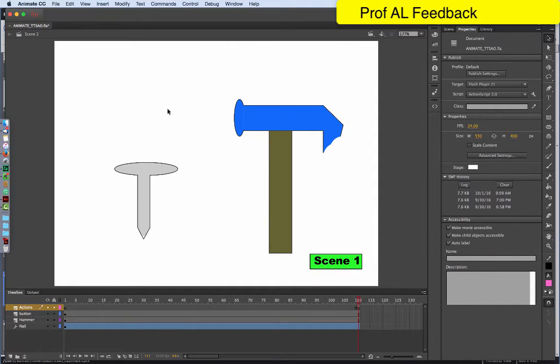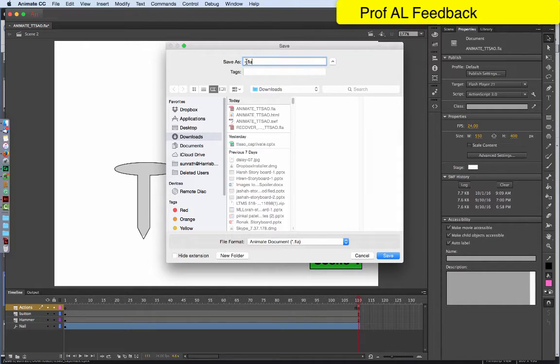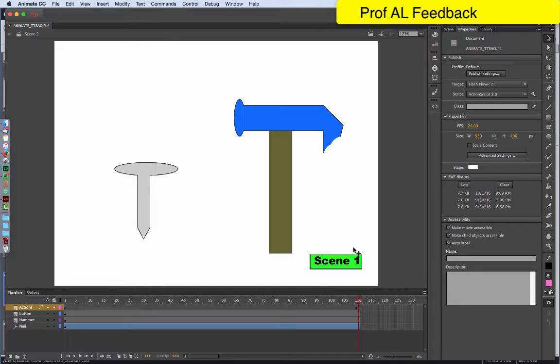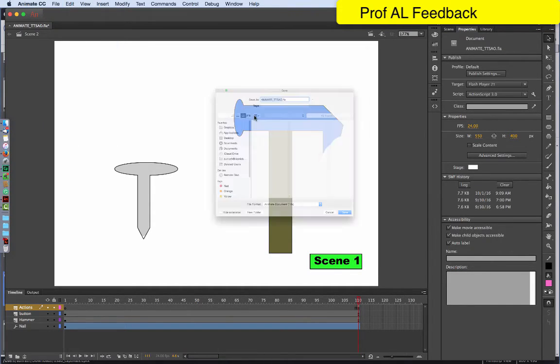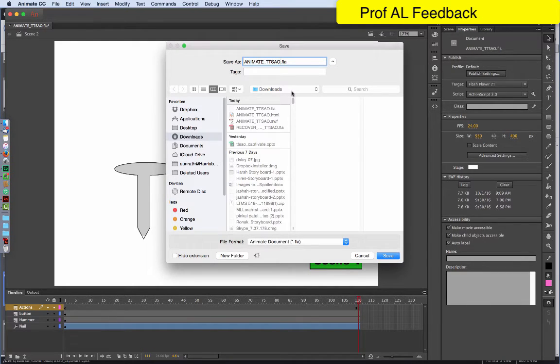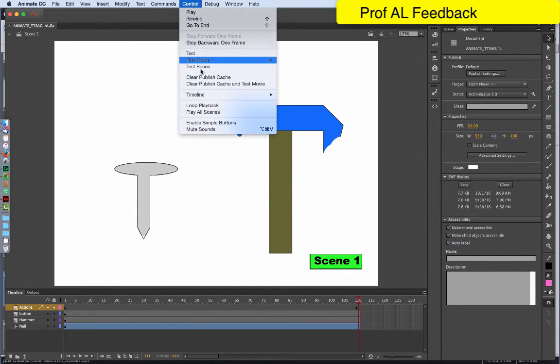Okay, so now I'm going to do a save as, and put a little note in the name. Anytime I make any big changes, I make a little note in there. I'm going to put this in my downloads, save, and then I'm going to test this. So test movie in browser.